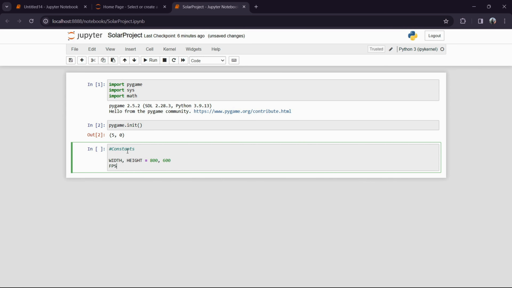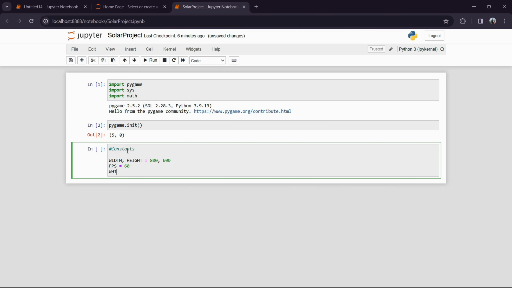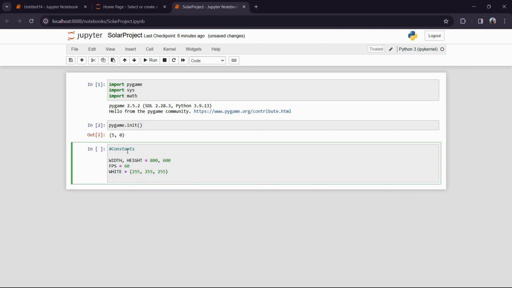Now we have to set our FPS, which is basically the frame rate. Now the next thing will be to have a few colors. For this we'll be setting their RGB colors over here. It is 255, 255, 255 for white, and then we'll also be requiring a black one. And this black one is basically 0, 0, 0. So these are basically the values of red, green, blue in the RGB.